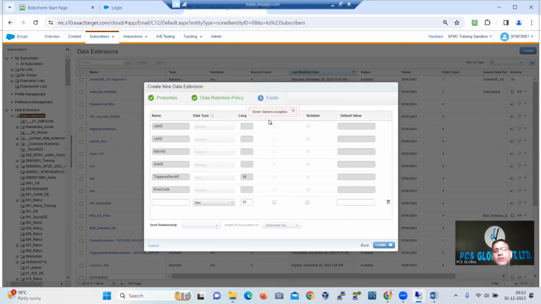What you have noticed, please notice, is a generic exception. It creates an error, a generic exception, and it is not allowing us. Why? Do you want to know the reason? The reason is that it already exists. So let us check.